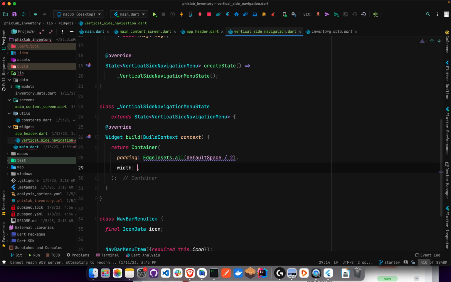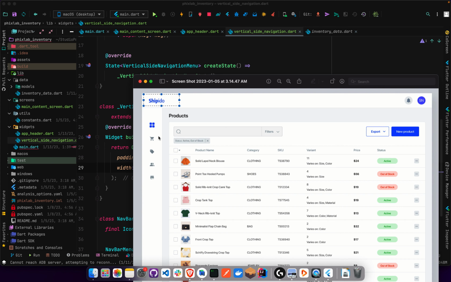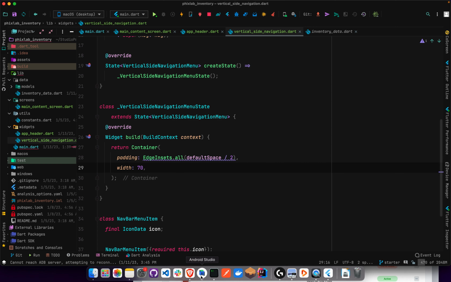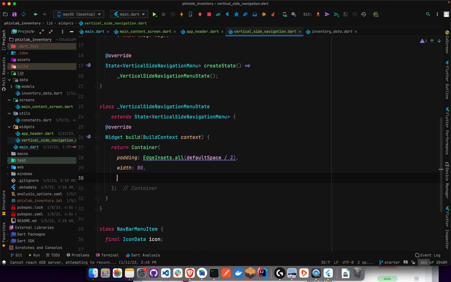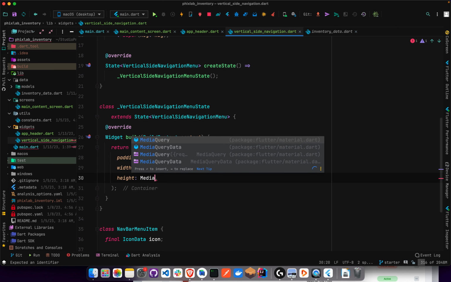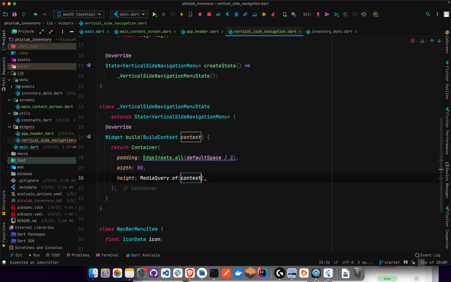We're going to need to have a width, because if you check the width, I want the width to be the same width with this or slightly bigger. So we have like 70 here, maybe we could just make this one 80. All right, so that's going to be what we do. So we need to make it probably 80. All right, and then the next thing we need to do is the height. We want to make the height to be the height of the application itself. So I'm going to use a media query of context size. So we're going to get the size, and then we're going to get the height from there.